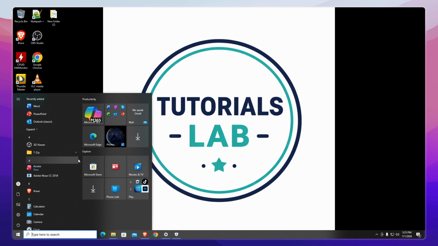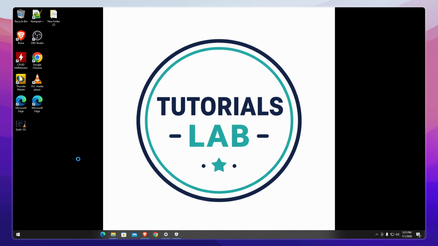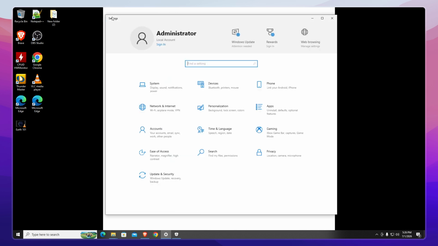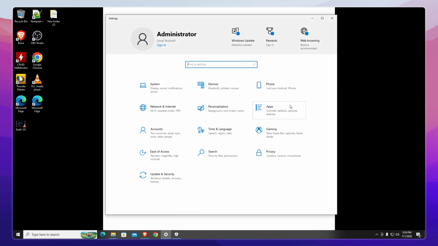At the top of this menu, you'll notice a search bar where you can type to quickly find specific settings or applications. In this search bar, type in Settings and then hit Enter on your keyboard. This will launch the Windows Settings menu, which is your central hub for customizing and managing your system preferences.